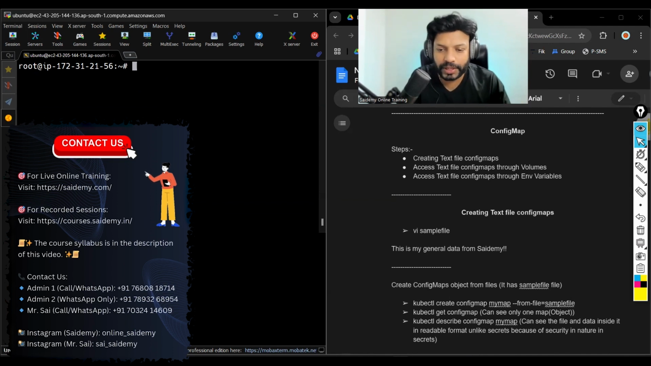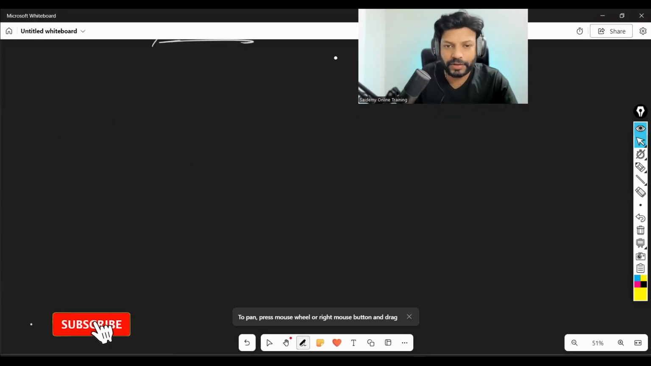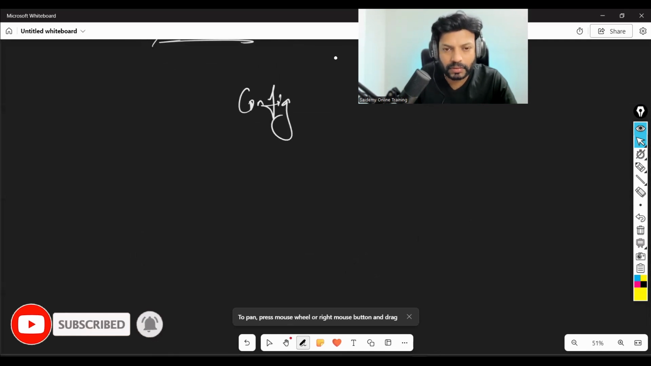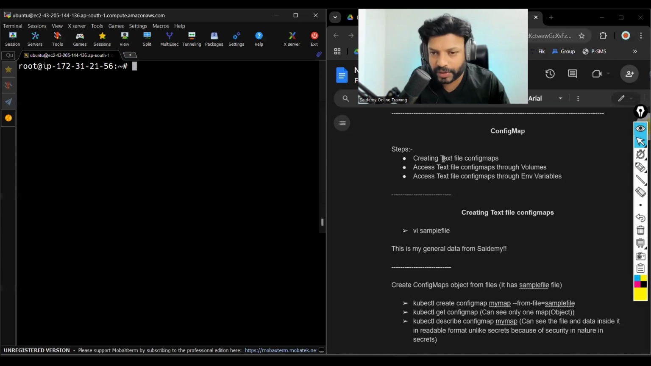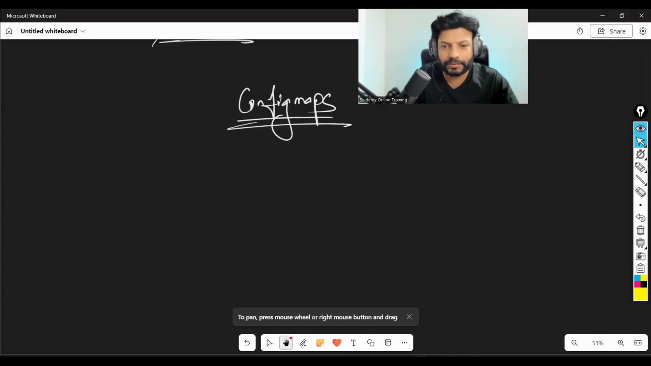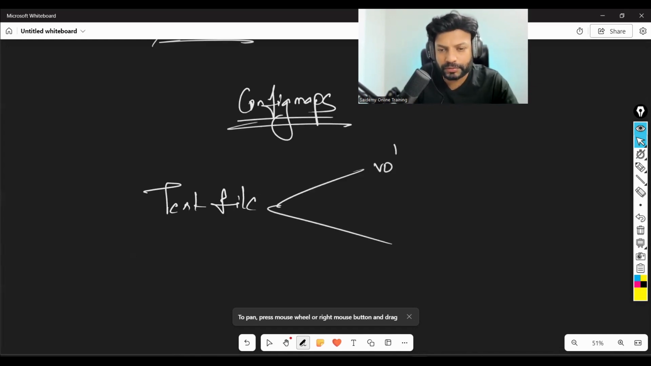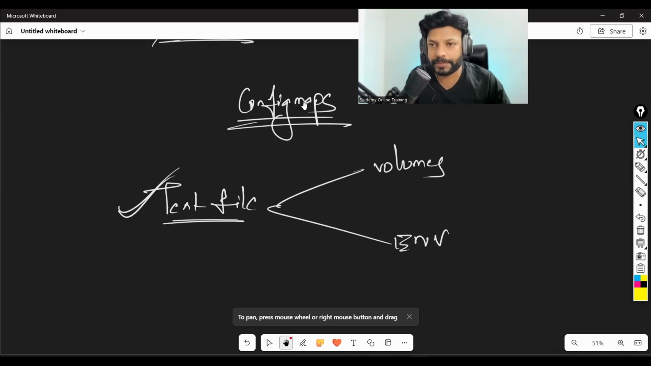I'll show you. So here, how to deal with config maps? I told you, right? There is only one way by which you can create it, that is text file config maps, which you can access by using volumes and environment variables. Text file, this you can access by using volume modes and environment variables. Got it? So first let's create a text file config object. Let's do it now.